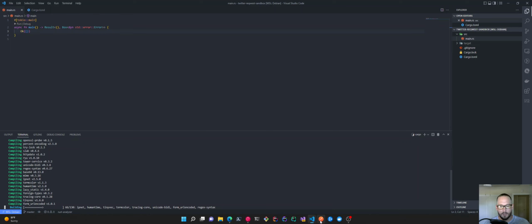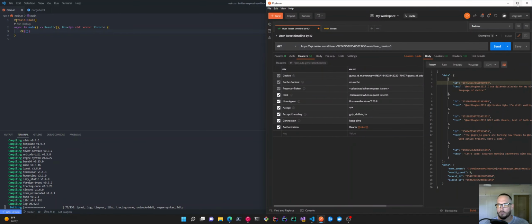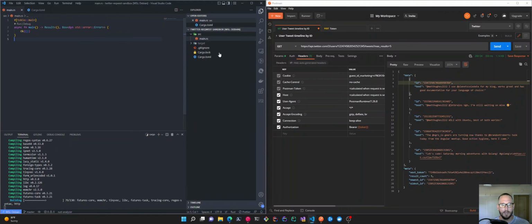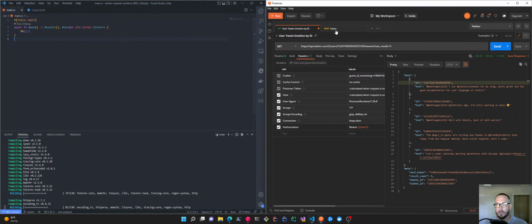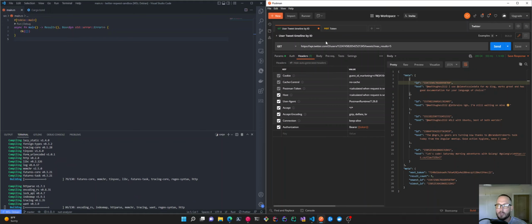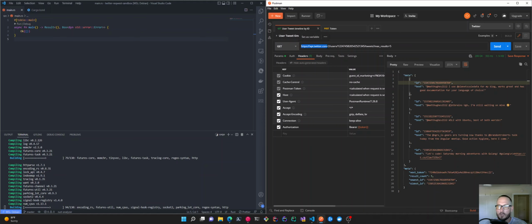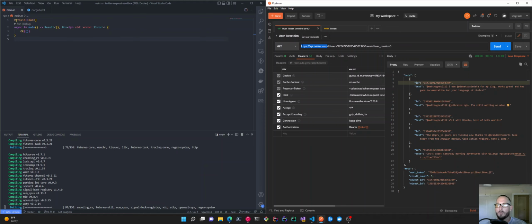So while that is running, let's head over to Postman. And so we'll take a look at some tweets here. So this is the Twitter API. And in the URL here, I'm calling out to the Twitter API. There's no current Rust client for the Twitter API. So again, we're just interacting with their REST API via HTTP. Not a big deal. So this is my Twitter user ID.